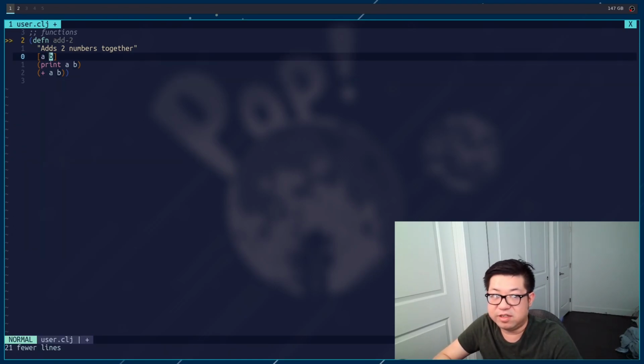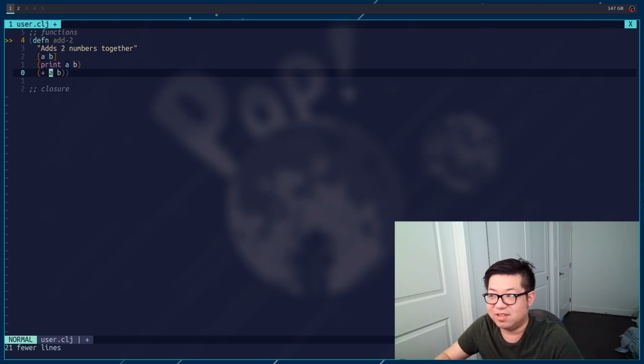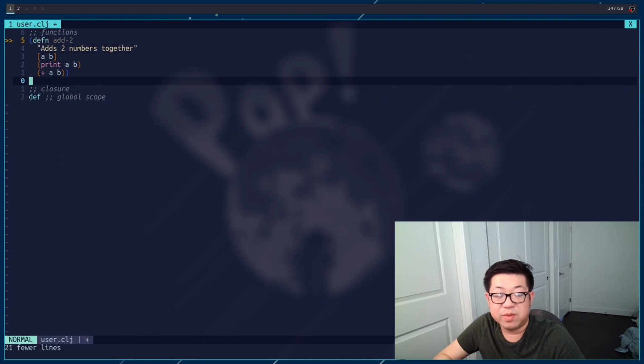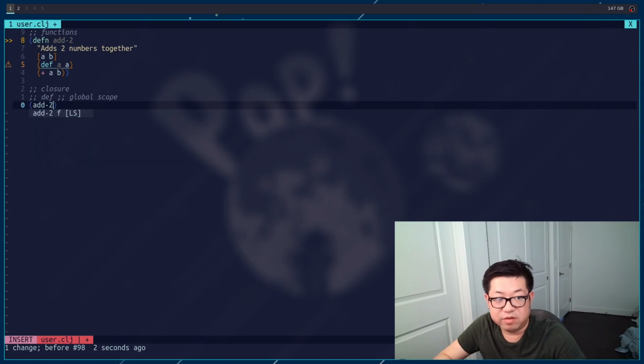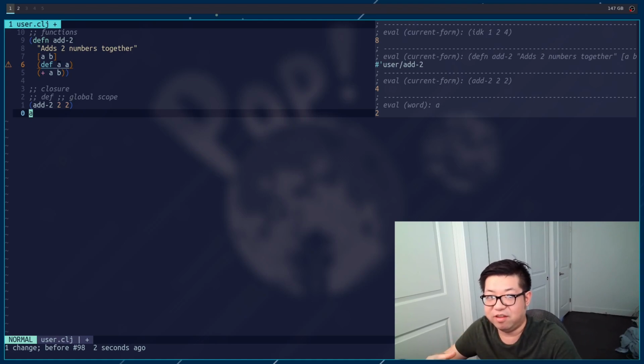So the argument here is inside of what's called a closure. So this is with an S, not with a J. And what that means is that these bindings only exist within the function. So it's a scope feature. Because of that, we need to explain that def is the global scope, which means if we were to put in here def a and then a, this is technically a bad practice because it's an inline def, but it means that if we do add-2 and we just do 2 and 2, we can also evaluate it because we put the first argument into the global scope of the REPL namespace, but this is bad.